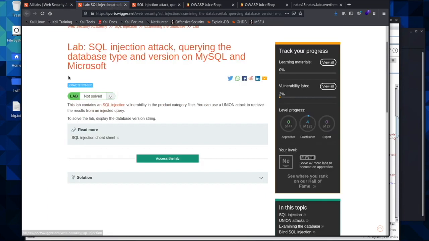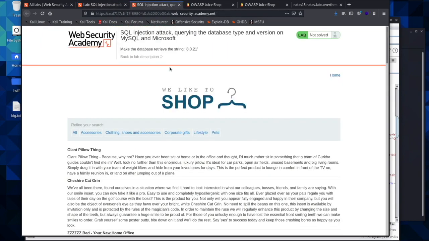And in this lab, we're going to inject an attack. We're going to pull down the type and version of MySQL that's being used. And so this is very, very similar to the last one. And when you go ahead and open up the lab, we are looking to make the database retrieve the string. So I'm actually not entirely sure how to get this to say solved. So we're going to be figuring this out together for, I guess, the first time.